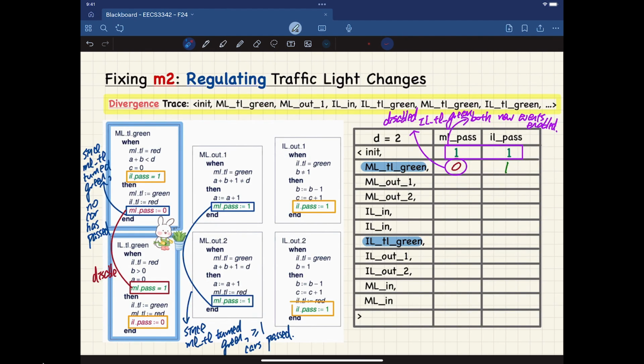You can do a similar tracing for these. Let me just give you the numbers here. We got 1, 1, 1, 1, 1, 1, simply because whenever you get MLL1 or ILL1, we don't really change the value. They're just assigned to be 1. Okay, 1, 1. And once we get to ILTL green over here, if we want it to occur, it's going to make ML pass to be 1. At the same time, it's going to disable the other events symmetrically. We got 1, 0. If you keep tracing, you're going to get 1, 1, 1, 1, 1, 1, 1, 1.